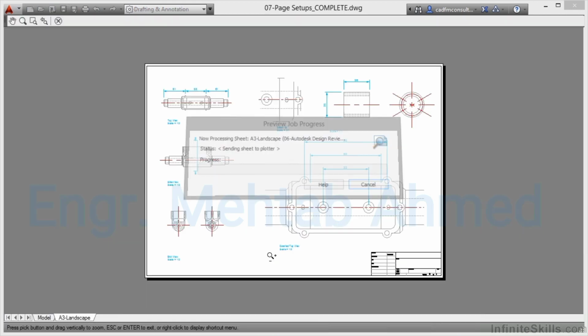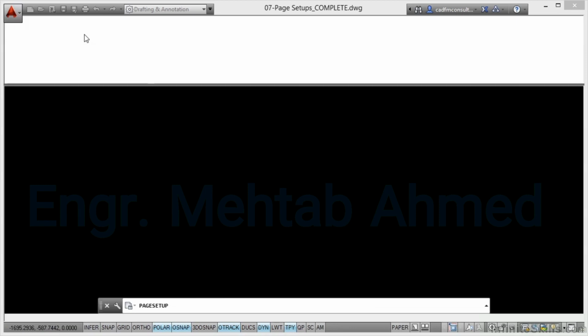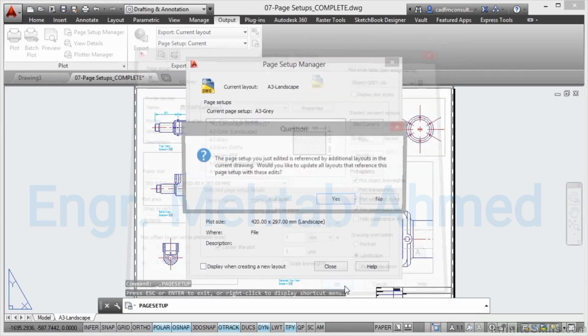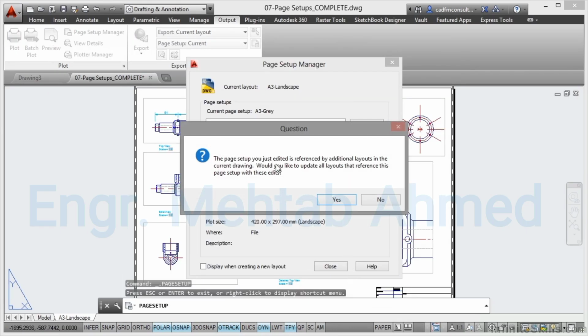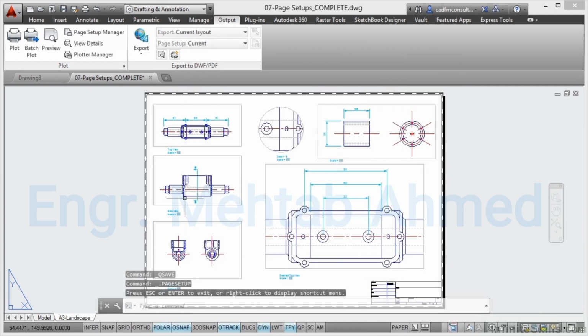I'll just preview that quickly. In the plot preview, we can see here that the object layer is plotting in grey, as per the CTB file. And we can also see everything that's plotting, and it looks satisfactory, so I can close the preview. I can also save now the page setup. The page setup, I've edited it, so yes, I do want to save any layouts that are using it. I click on close, and I'm now ready to plot.